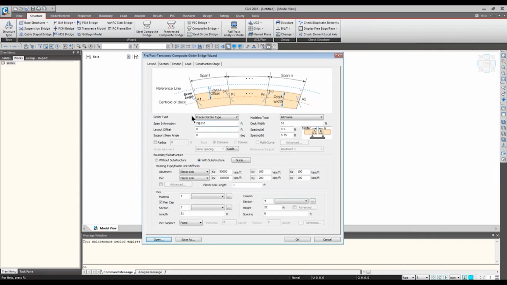Layout offset, so basically the layout, we need to define it in order to define the support angle, the skew angle, or the curvature and so on. But the reference line will be by default at the centroid of the deck if the layout offset is just 0. So right now I'm going to set it as 0. It may be at somewhere else along the bridge deck in the transverse direction. Feel free to define it with the offset. Just adjust with this layout offset. Support skew angle if there's any.